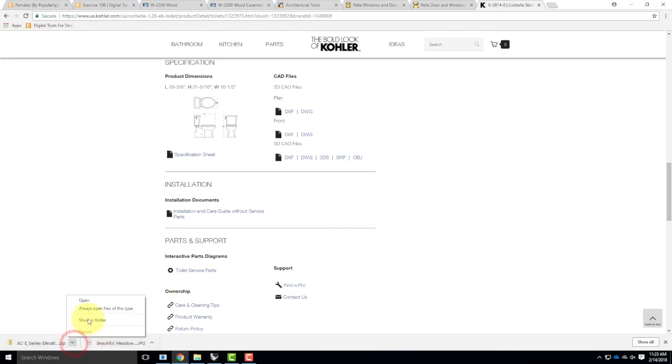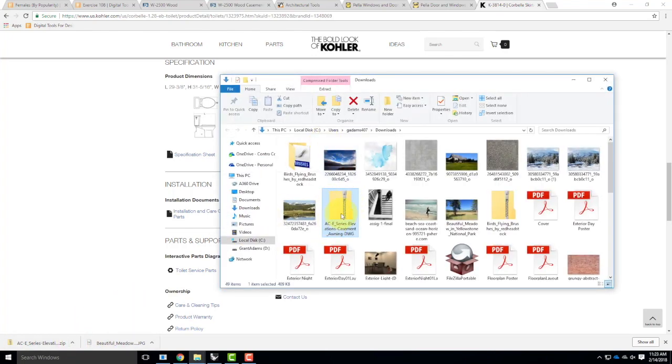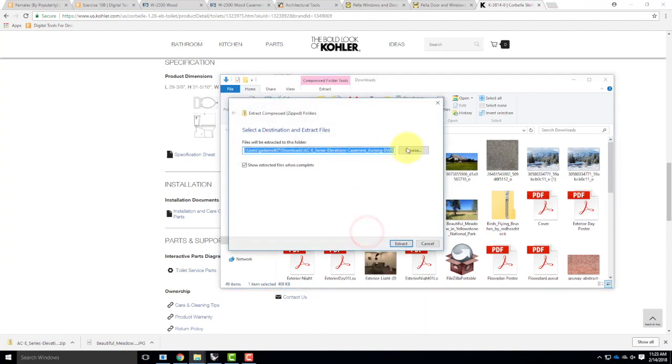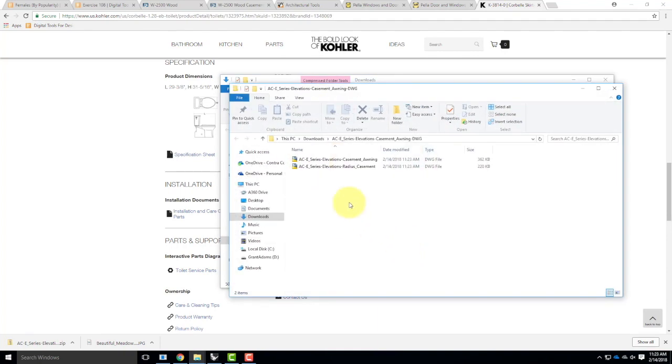So I have this downloaded. Let me show it in its folder. There it is. It's a zip file, so I need to extract it. I'll right-click to extract it. I'm going to extract all. It can go in the same folder. That's fine. There it is.